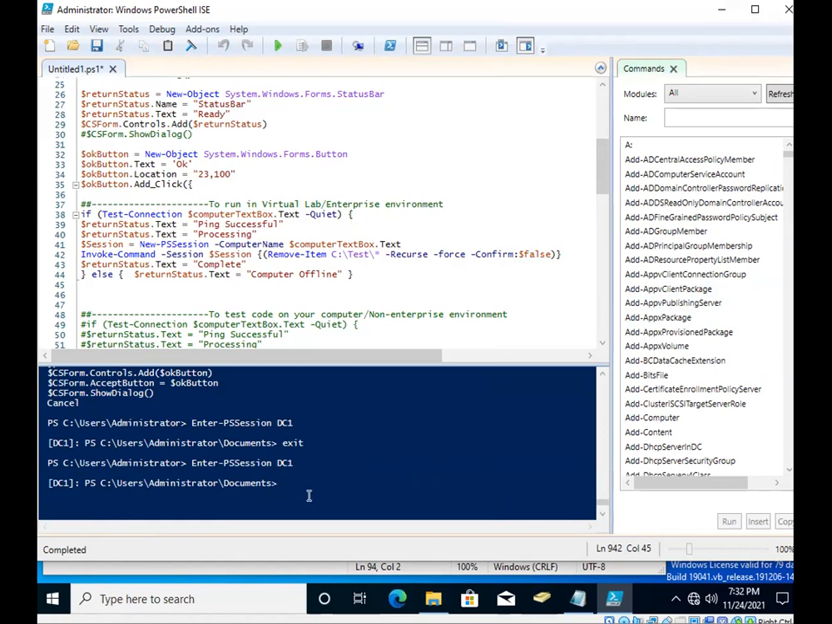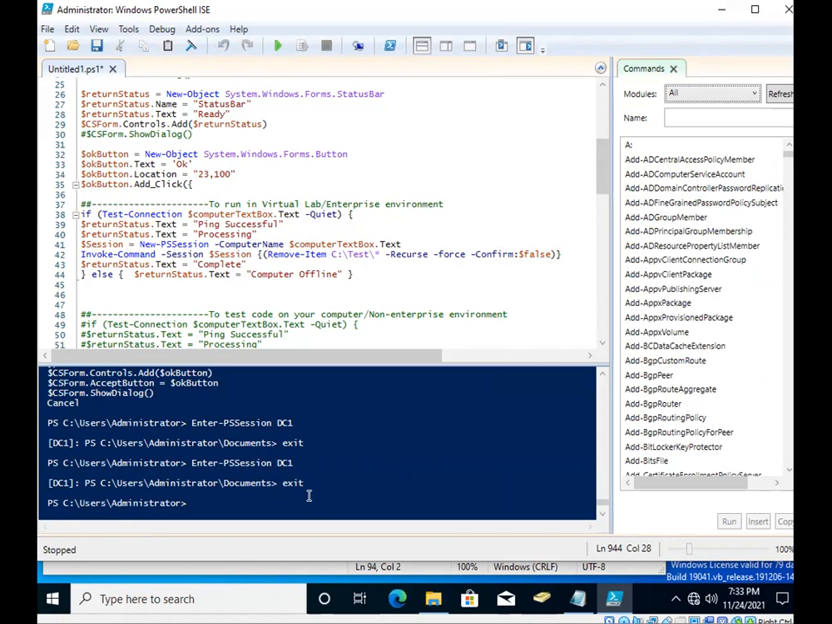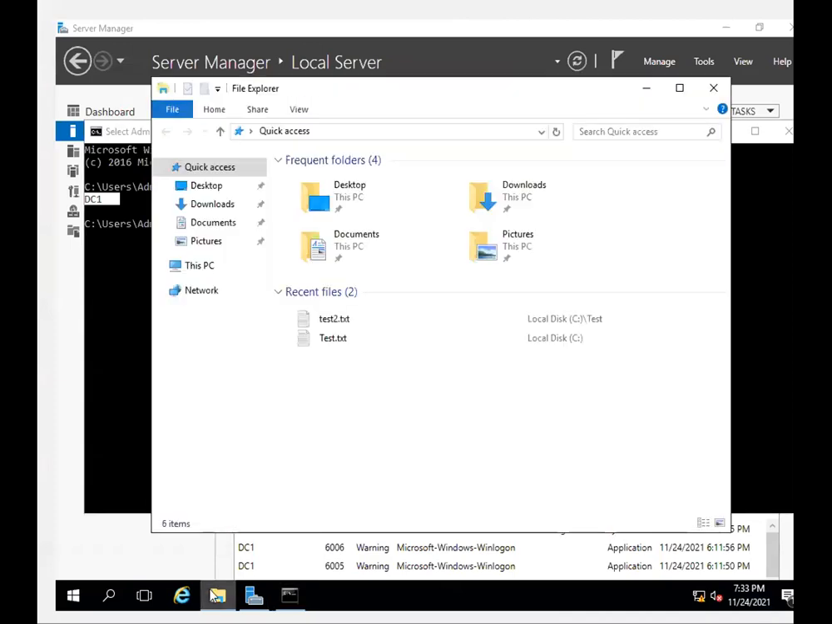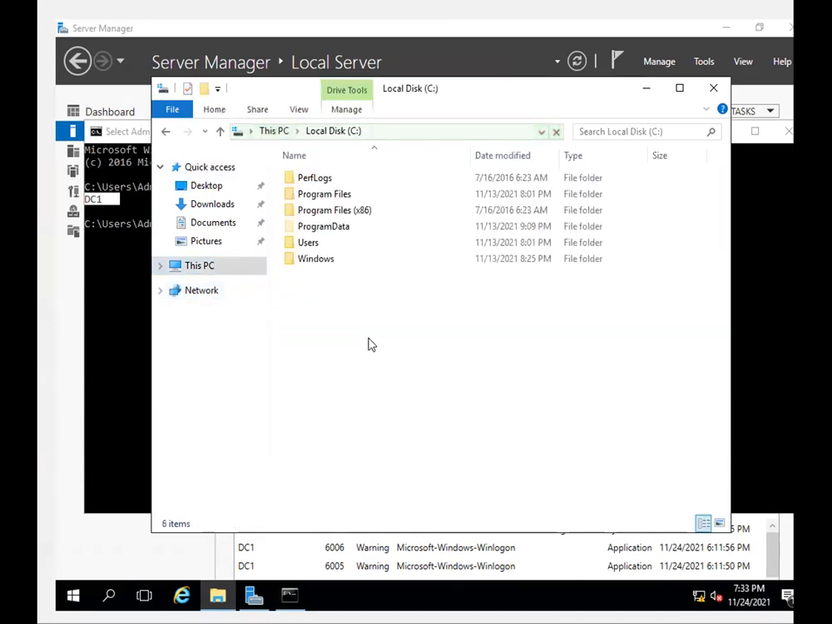Okay, so let me go ahead and type exit here. So connectivity is good. I'm gonna go on DC1 right now. I'm gonna do the same thing we're doing on our host computer, which is to make a folder. So first things first, let's go ahead and go to this PC, Windows C. Let's create a test folder here.